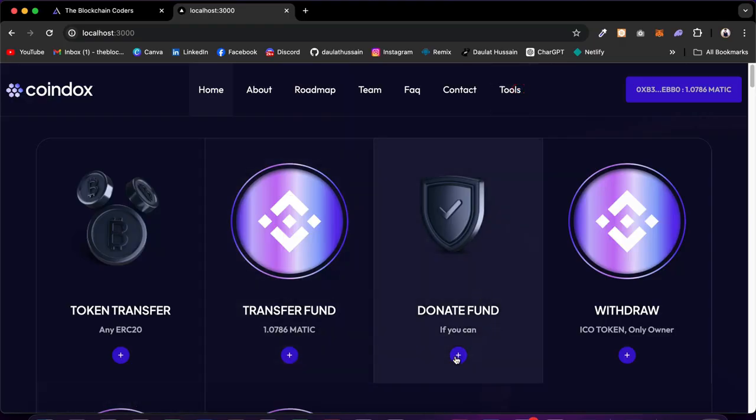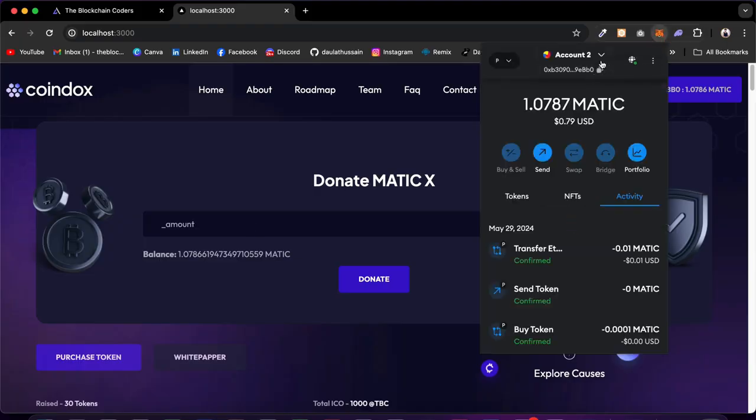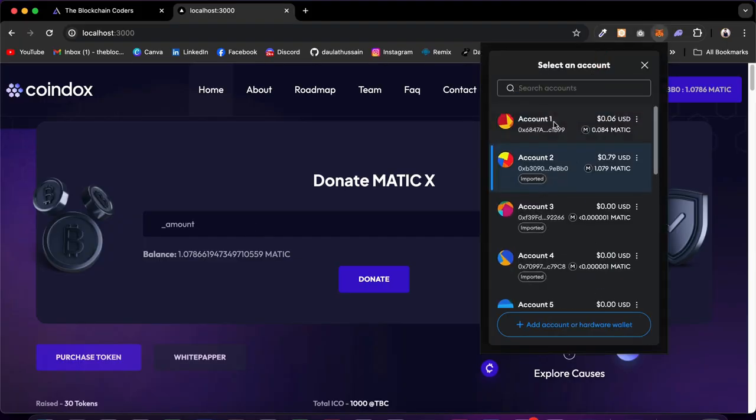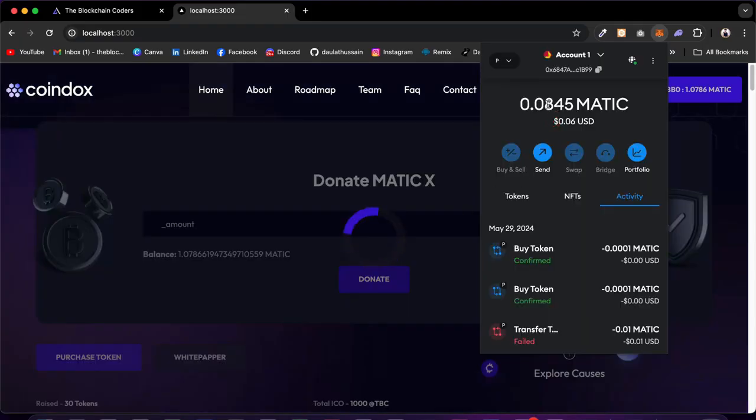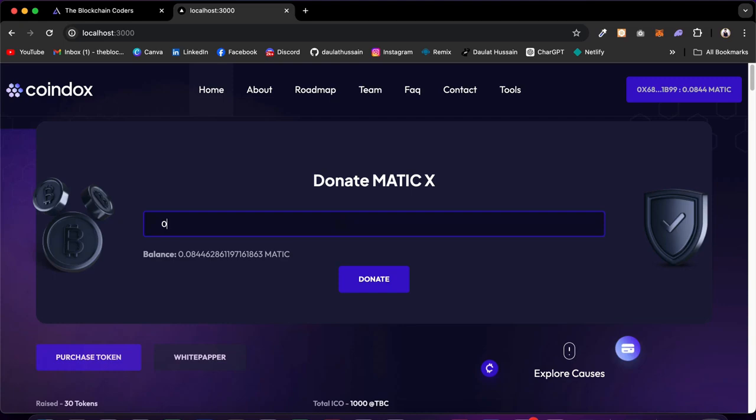Now let's come back to the third tool. So click here and from here you can donate any fund. So for example, I want to donate very little. Let's switch the account, because account number 2 is going to get the fund. So I'll come back here. You can see it went up to 8. Earlier it was 7. Now I want to transfer, let's say, 0.1. This much fund I want to send.